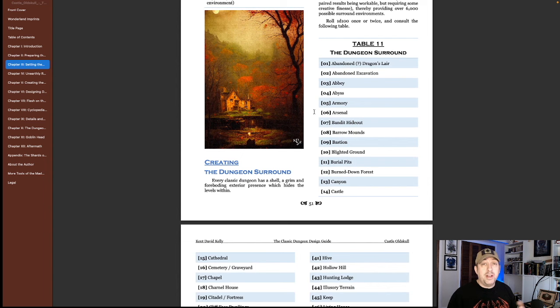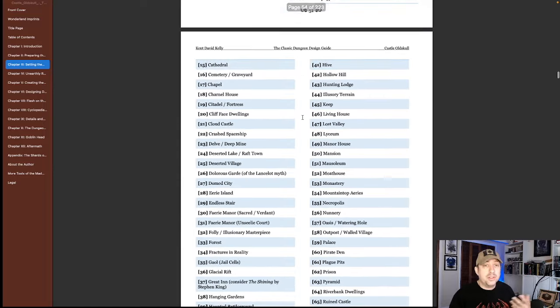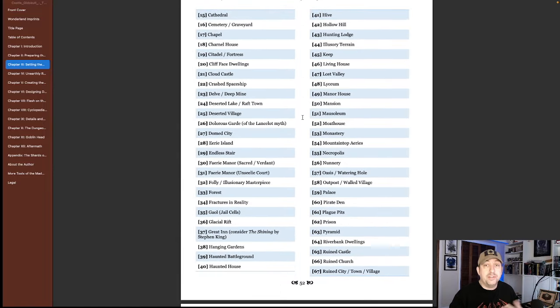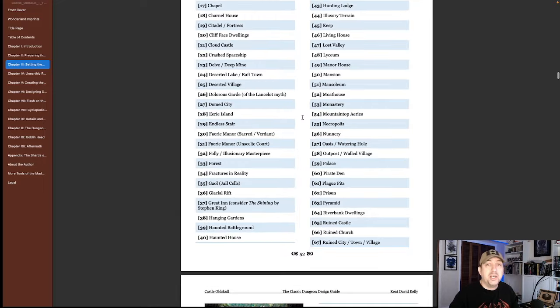The dungeon surround, which is sort of what is encompassing, like where, if the dungeon is underground, there's usually something on top. It's not always just a hole in the ground in the middle of a forest. Maybe there's an abandoned temple or an abbey, or there was a quarry that just opened up the entrance to this dungeon. There's maybe an insect hive, a giant insect hive, or it's in the basement of a mansion.